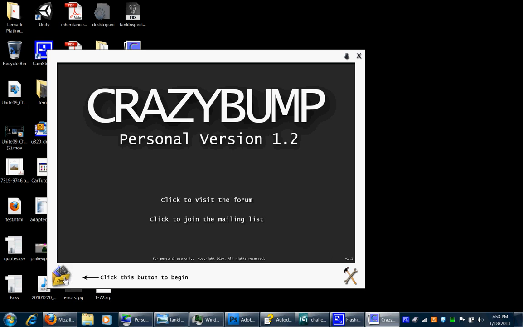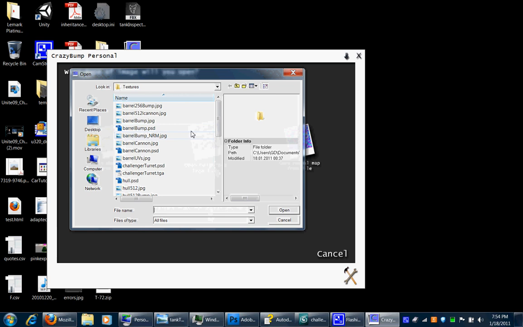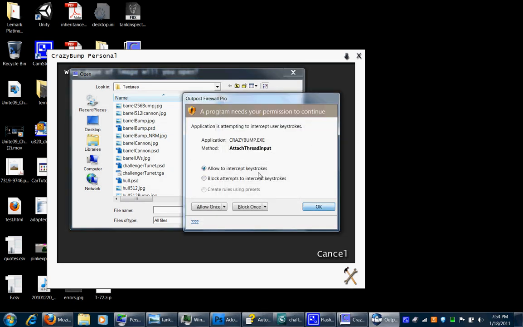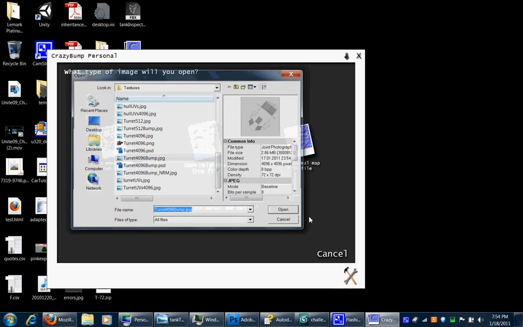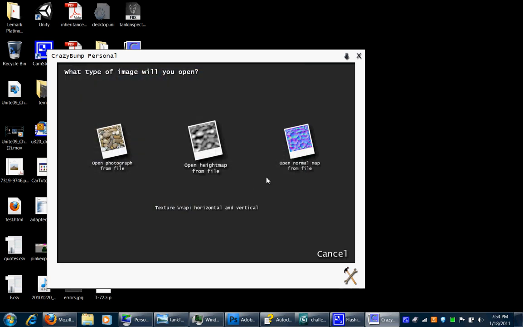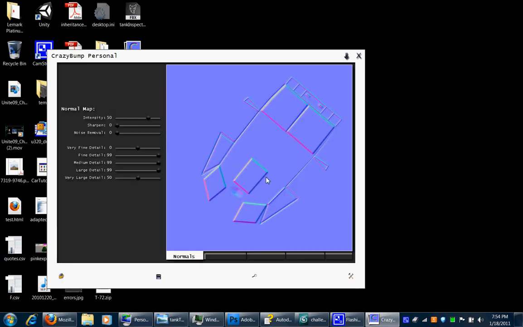I'm going to open a file. I'm just going to open a height map file. The one I created was the turret bump, which is this one over here. As you can see, it's just a black and white one. It's going to open it up. As you can see, it's thinking right now. Puny humans are instructed to wait. Okay, so now it created it already.